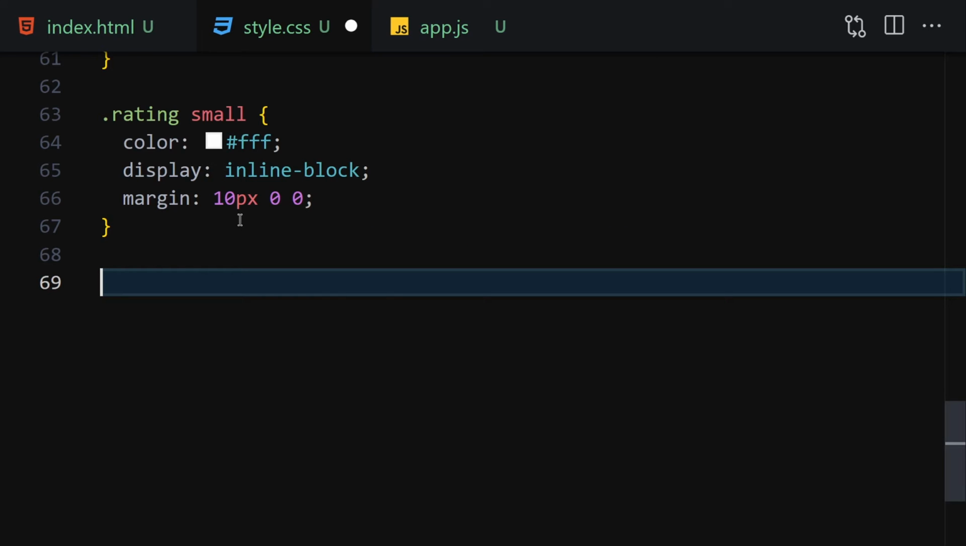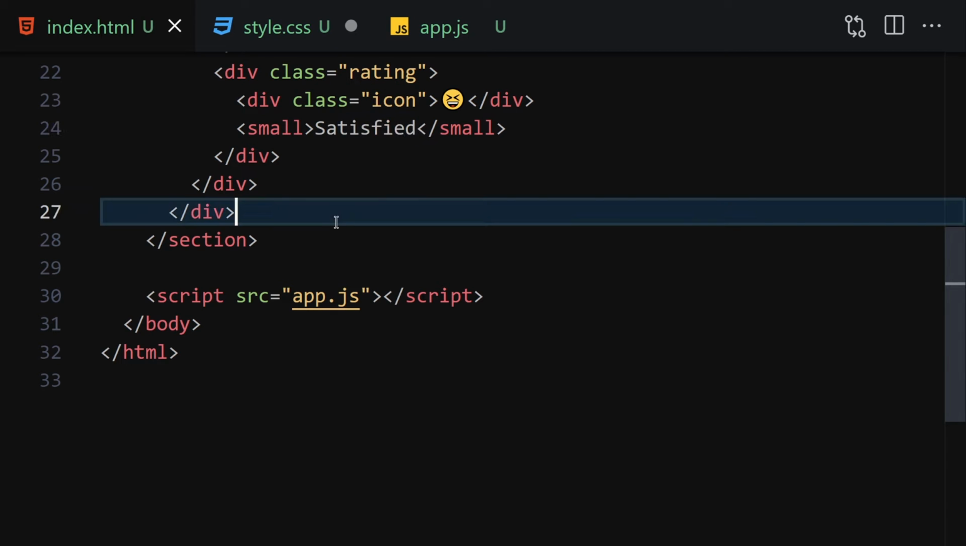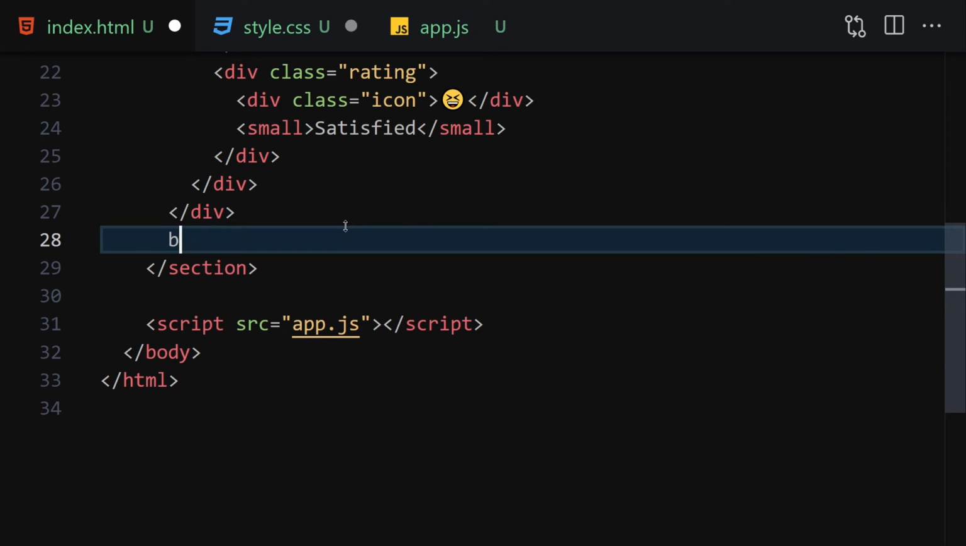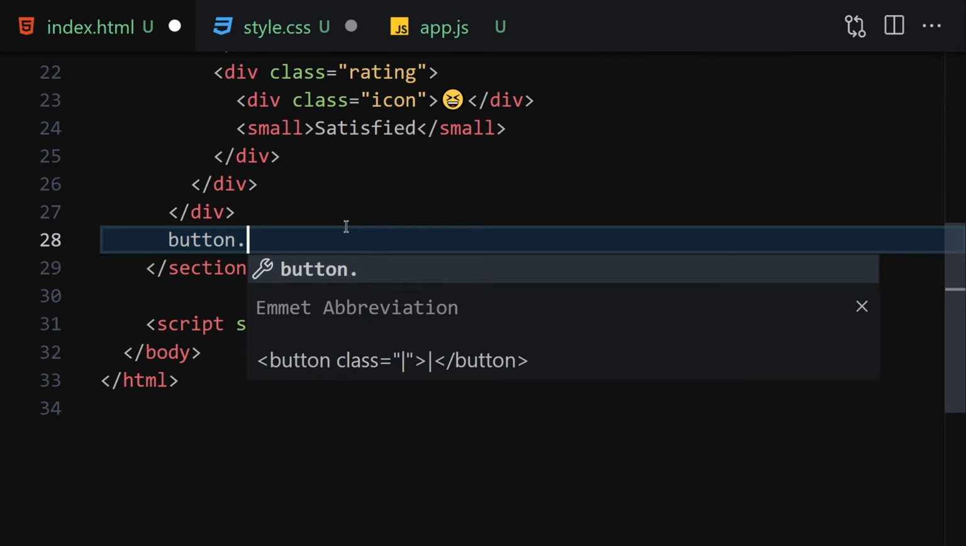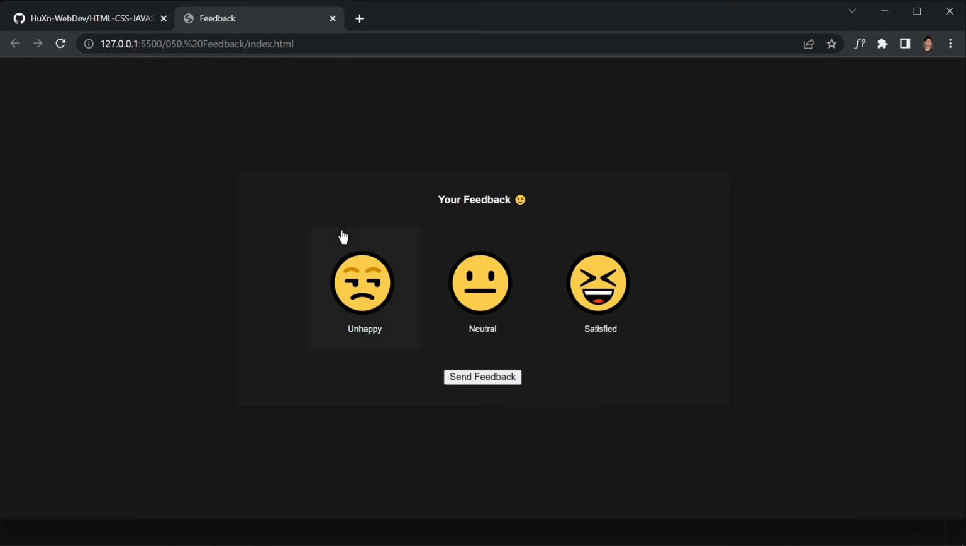Okay, so I forgot a submit button as well, so now let's just add that. I'm really sorry about that, I just forget things these days. So now let's just select button, and class will be button as well. ID will be just send, and here we are going to be writing send feedback. Save it, and here is our button. So now let's just style that a bit.